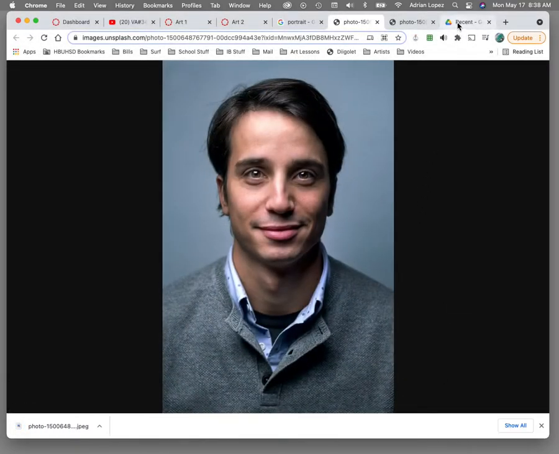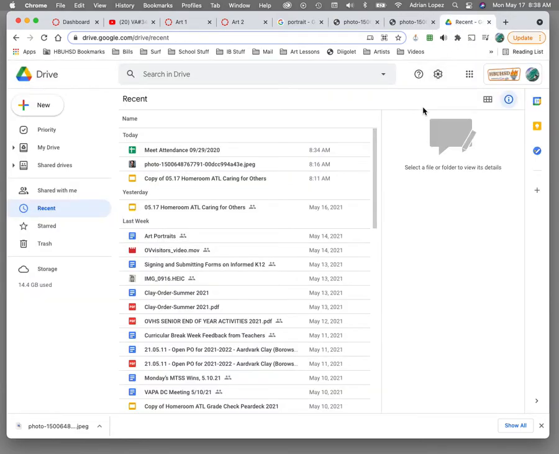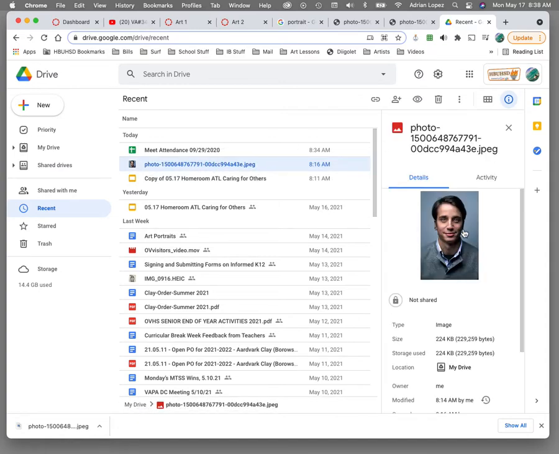What's cool about the Chromebooks is you can just go directly to your drive and it's already in there, because it's all connected through your Chromebook and whatnot. So here's my picture. I already had put it in my drive beforehand.